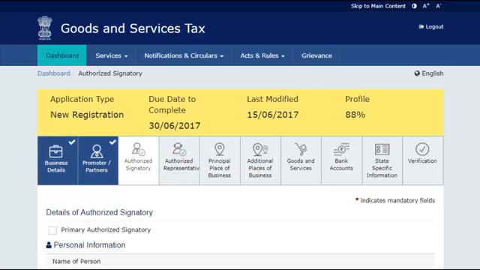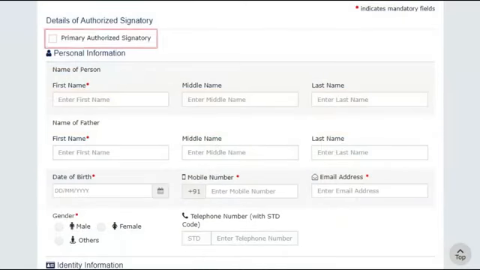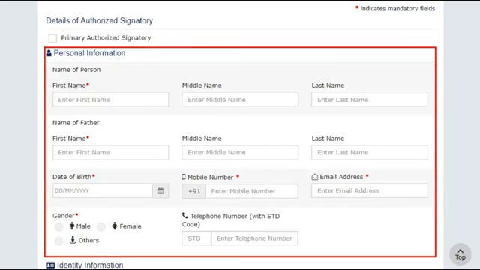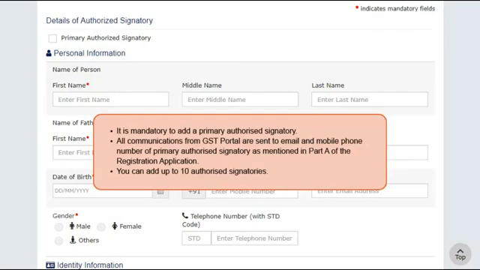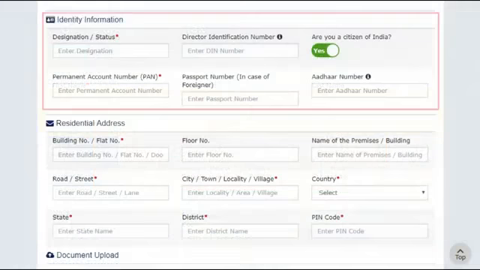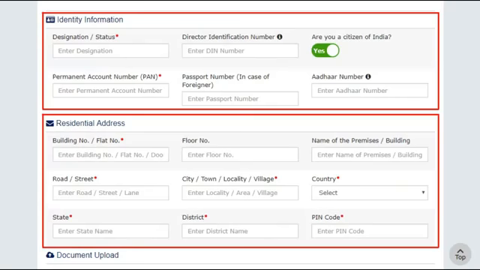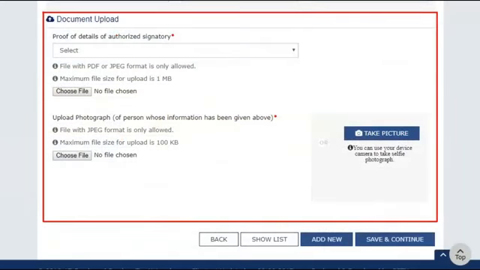The next section allows entering details of the authorized signatories. Set the primary authorized signatory and enter relevant personal information. Provide identity information, residential address with PIN code, and upload necessary proof of authorization as signatory along with a photograph. Make sure the photograph is in JPEG format and size is less than 100 KB.